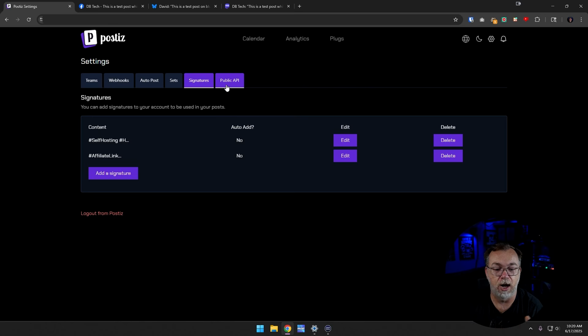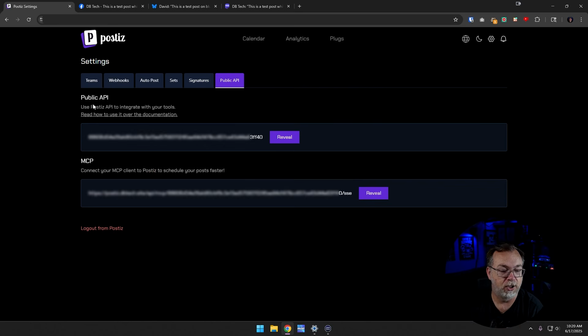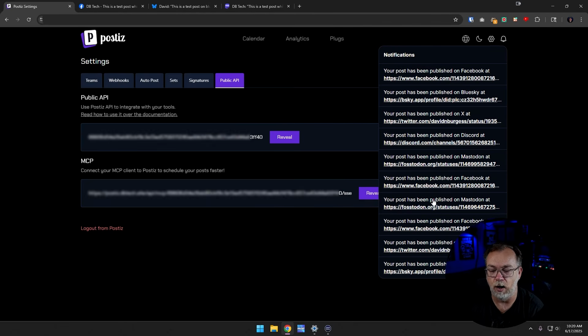And then next, we've got our public API here. So you can use the Postiz API to integrate with your tools. And of course, there's more documentation on how to do that here. And I think that kind of covers everything here. Again, we've got the bell where we can see all of the different social media posts, or if something failed, it will also show up in here as well.